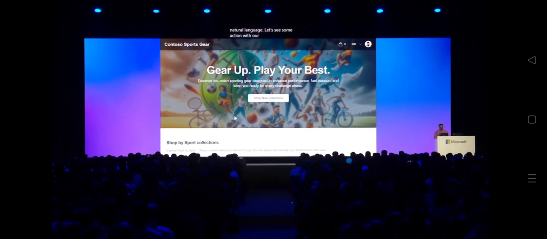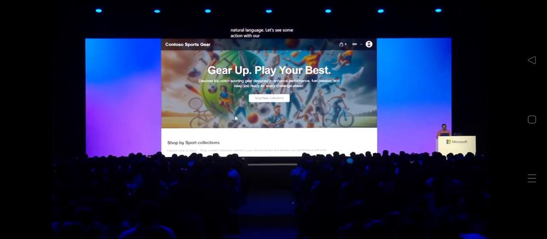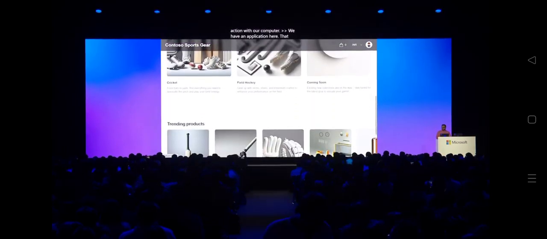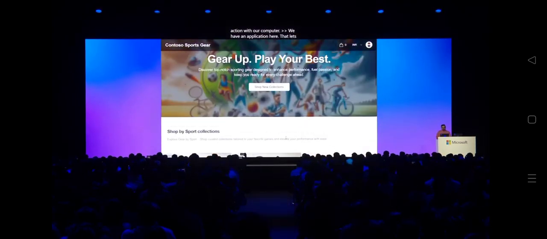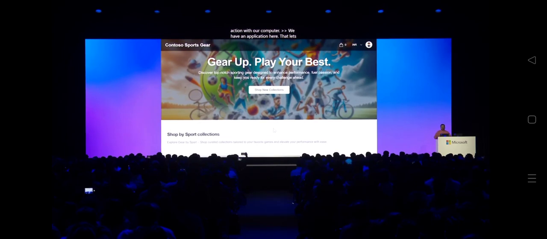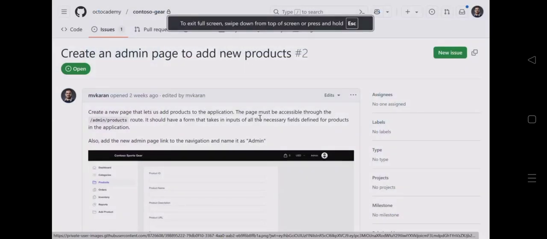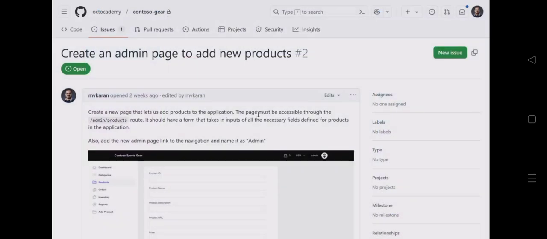All right, we have an application here that lets us sell sporting equipment online, including some cool cricket gear. However, there's no way to add new products through an admin page. Let's see if we can build one using Copilot Workspace. I have an issue here that describes my requirement, which is an admin page to add new products.